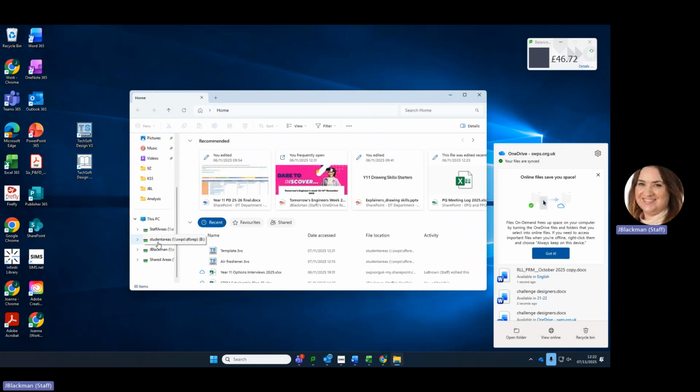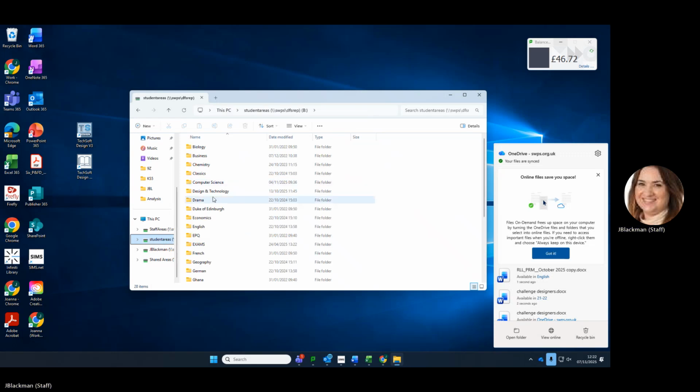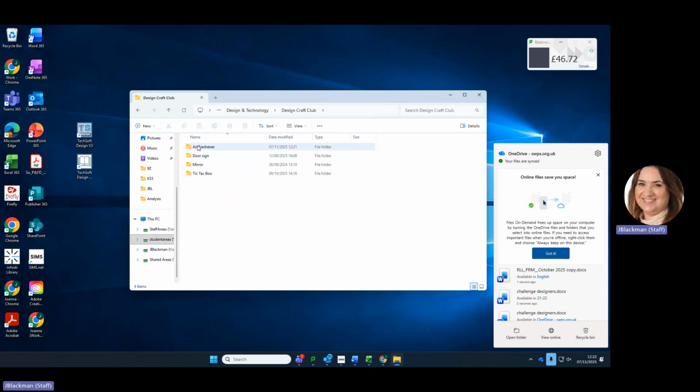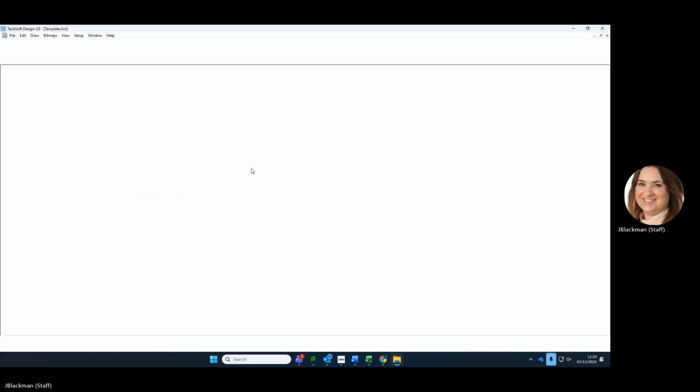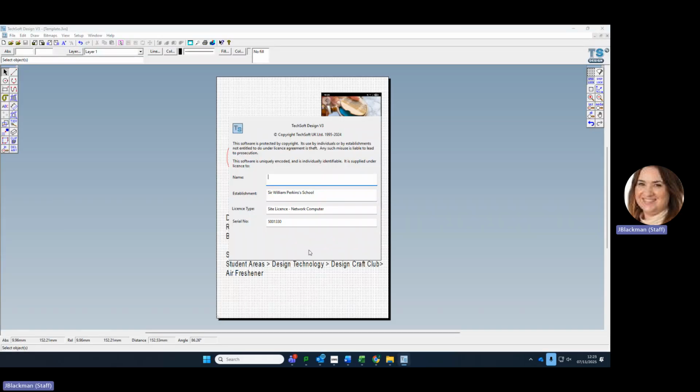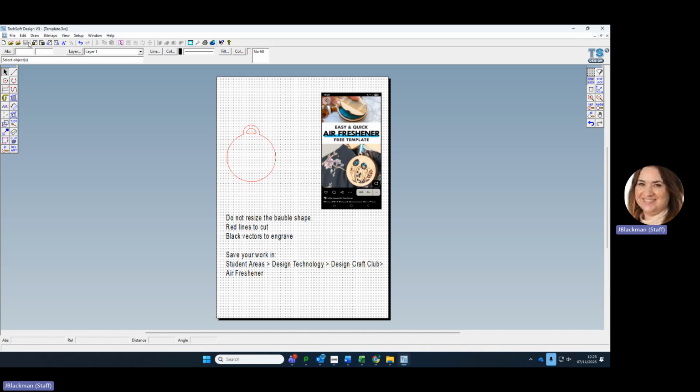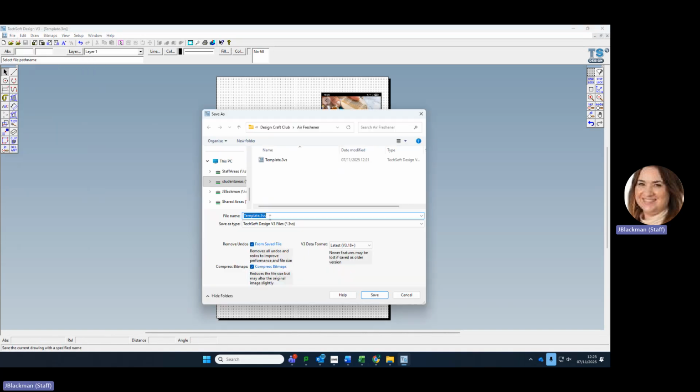Then you need to go to Student Areas, Design and Technology, and you'll see that there's a Design Craft Club folder, air freshener, and then there's the template. You don't need to write anything here, so you just click away and go File, Save As, and then you save that file as your name.